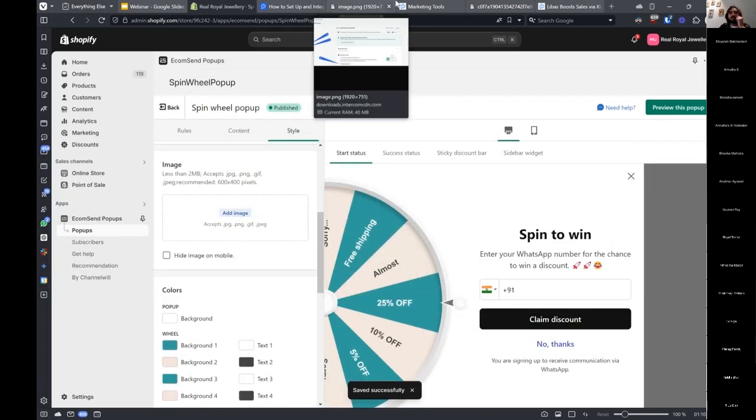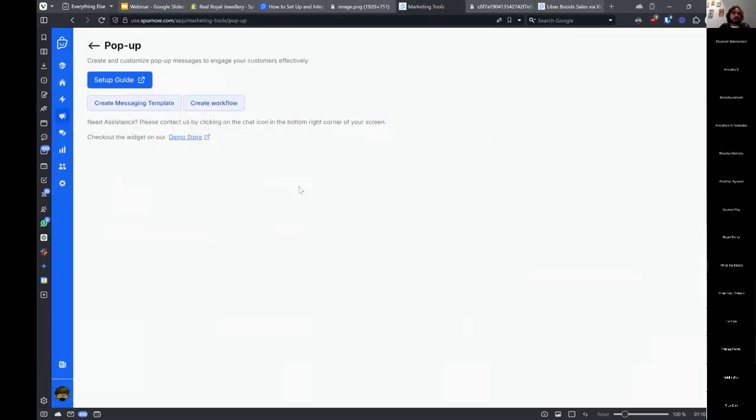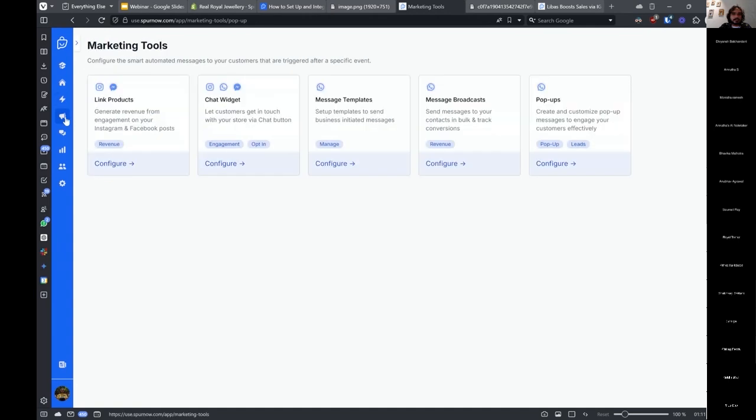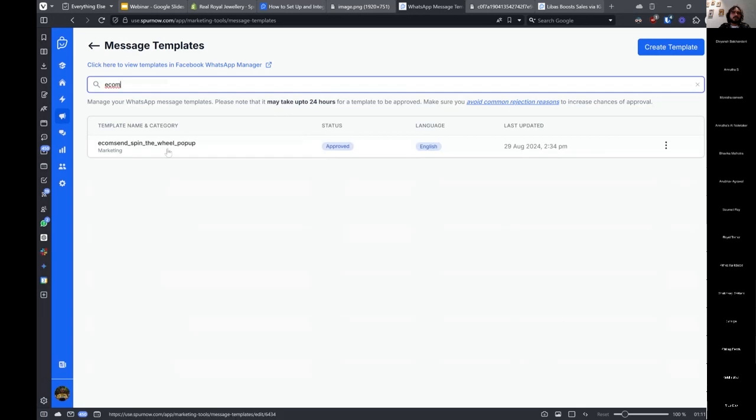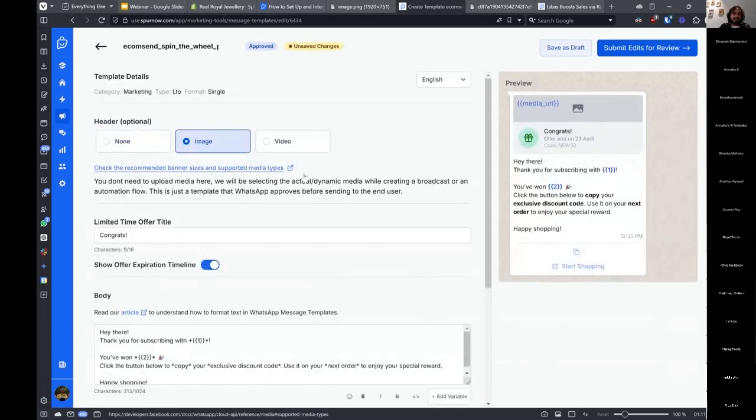You can go back to Spur and click on create messaging template. Once you click on this, a messaging template for this particular use case, the default one that we have, we'll create that for you, so that it requires minimal setup. Otherwise you can also create your own template, that's completely fine as well. But we also have a default one, and that is the ecom send spin the wheel pop-up, right?